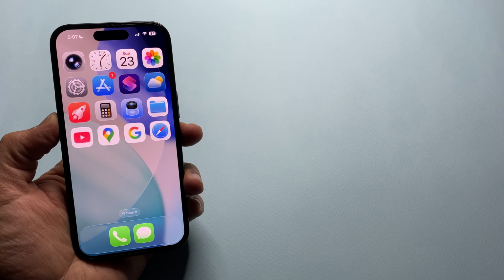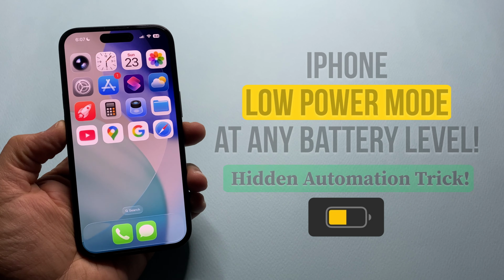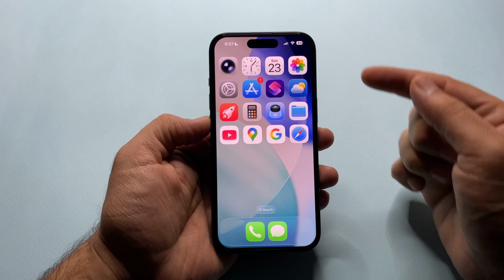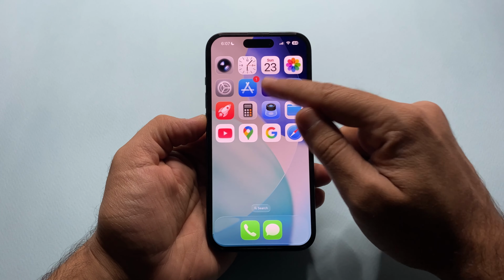Your iPhone normally turns on low power mode at 20%, but today I'll show you how to make it turn on at any percentage you want, like 50%, 60, or even 70%. Let's get started. First, open the Shortcuts app.